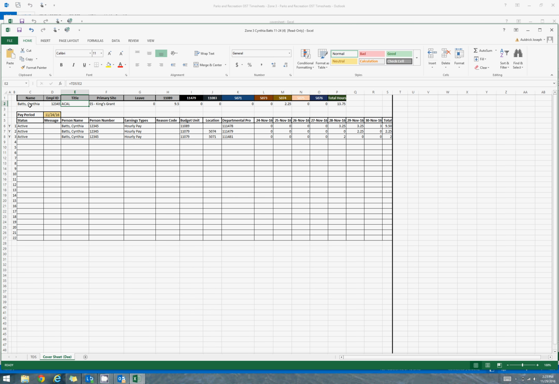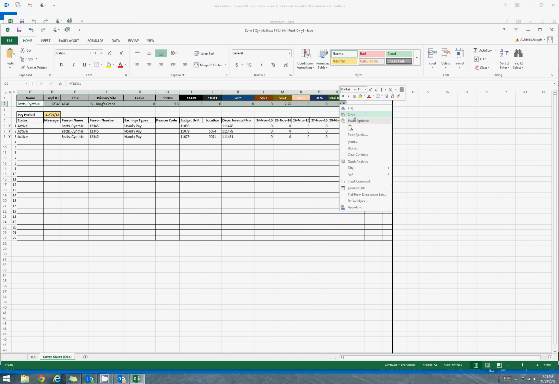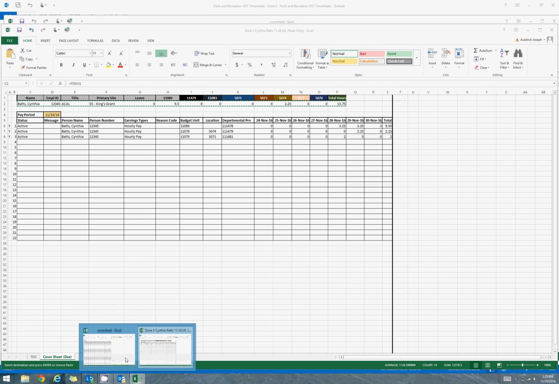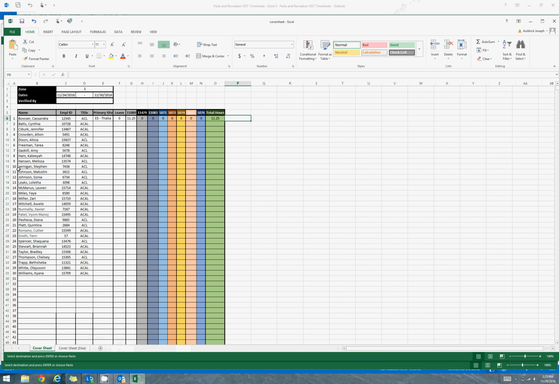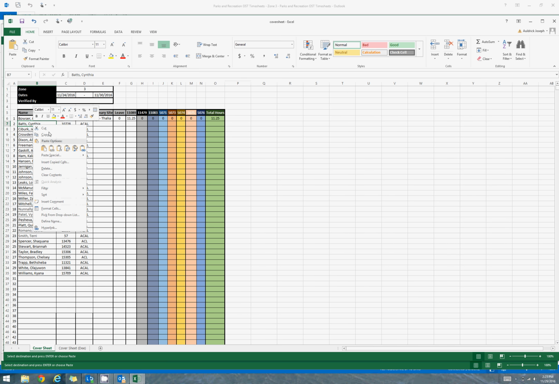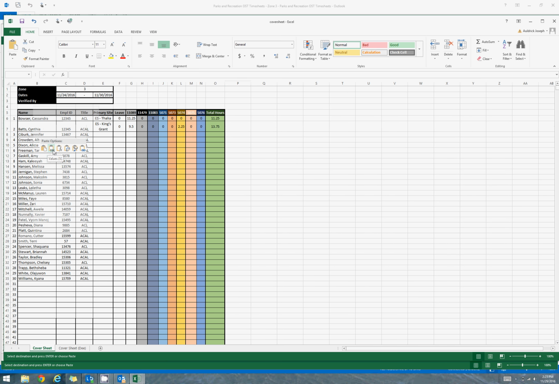Okay? So now we're going to paste Cynthia Batts' information into the cover sheet. So we will click Cynthia Batts' name, drag your mouse all the way over to total hours, copy, and we're going to paste it in the cover sheet. Okay? So we're going to find Cynthia Batts' name, right click, paste values, excellent. Now we're going to go back to Cynthia Batts' timesheet.